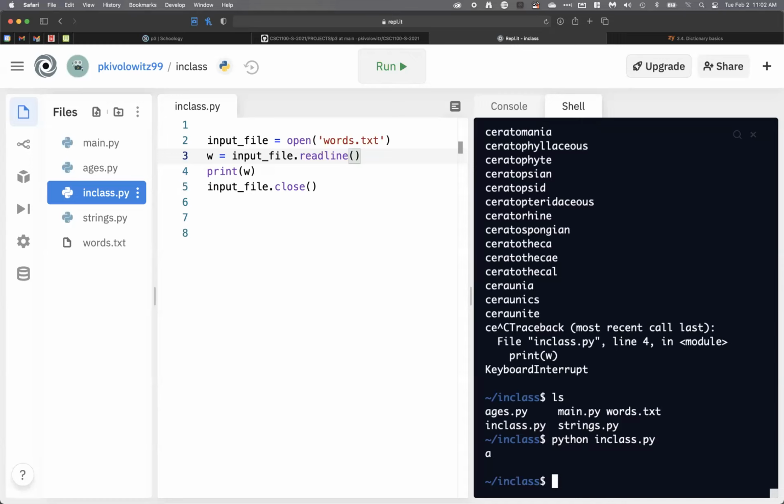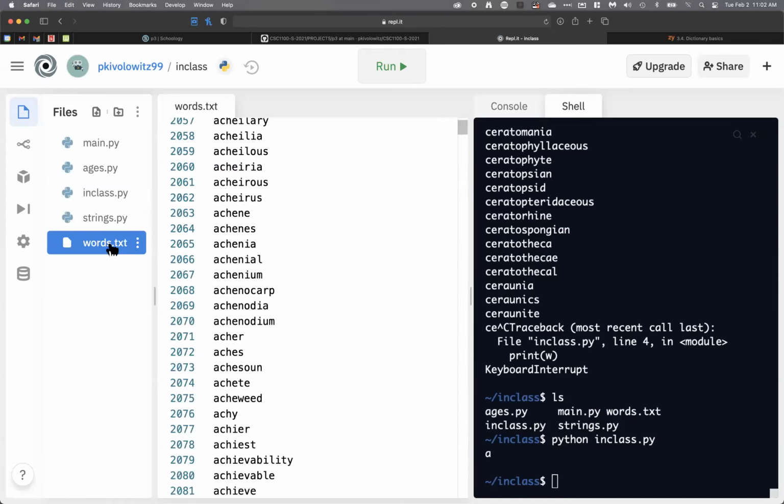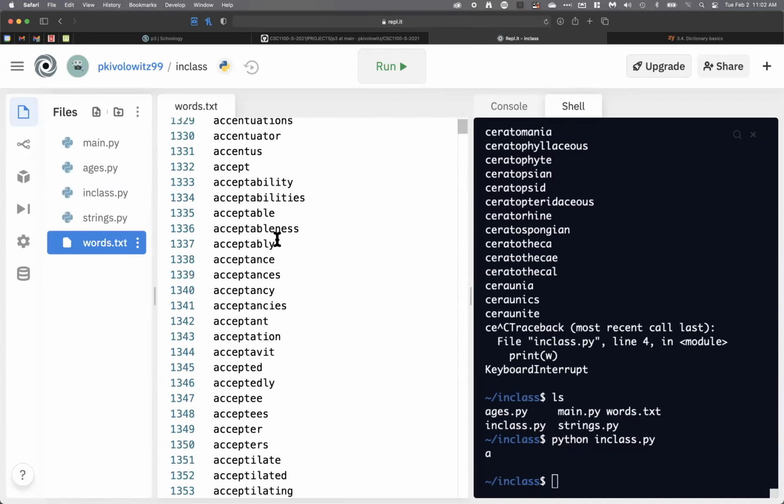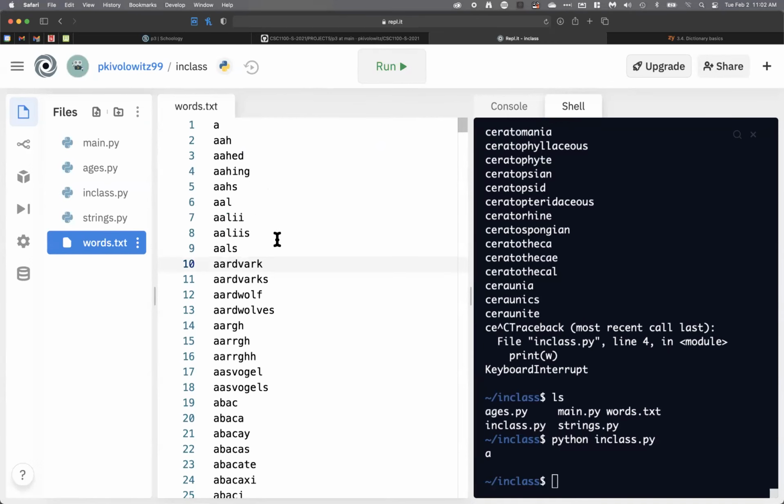Anything at all? Now the first word is the letter A. And then it printed an empty line? Aha, that's what I was after. Okay. So when you used readline, you got the entire line, including a newline character at the end of it.